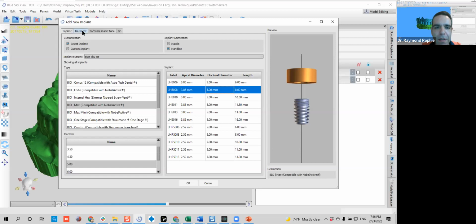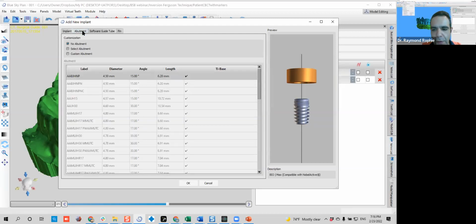And we will add the abutment as well. That's very important to do now. So we will just click here on the top area. You have implant, abutment, software guide tube, and pin. Okay, abutment, you will have the list of abutments. If your implant company doesn't have it, chances are BlueSkyBio will have them all. And if we don't, just add a custom abutment.